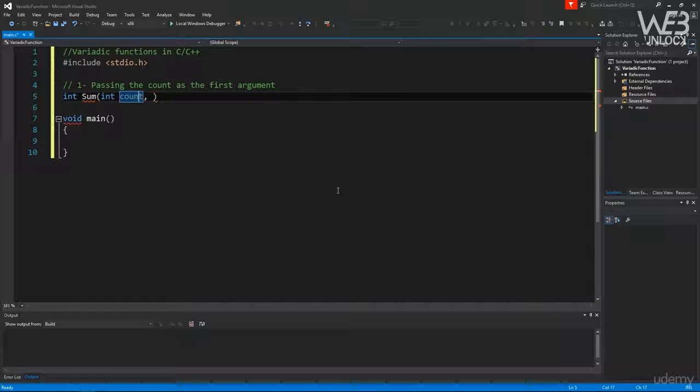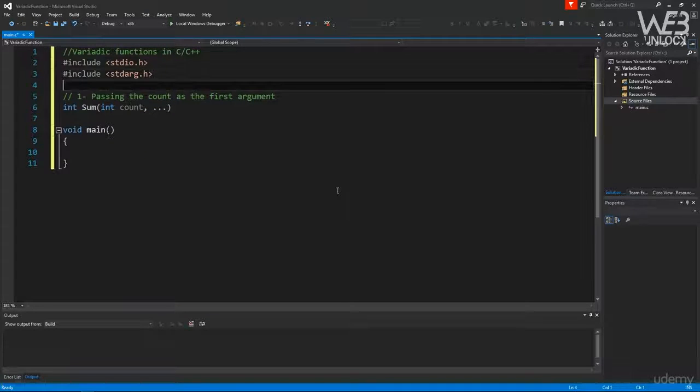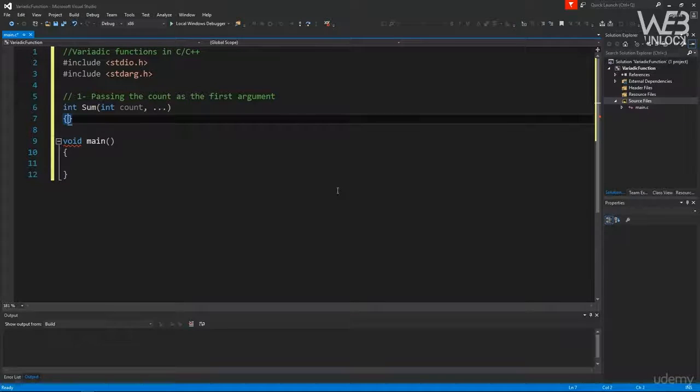Now, how do we tell the C++ compiler that this is a variadic function? So we mentioned before that we have to use that ... syntax to indicate that this is a variadic function. In order to use some of the macros that make it easy to implement a variadic function, we need to include a file called stdarg.h.